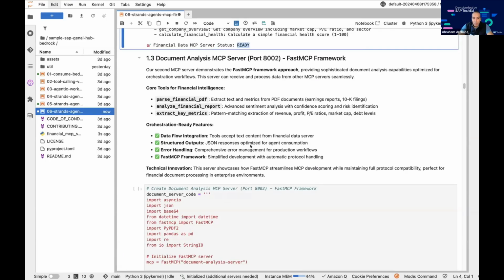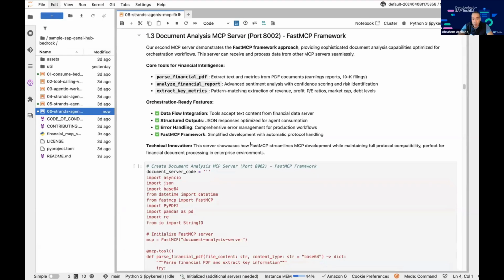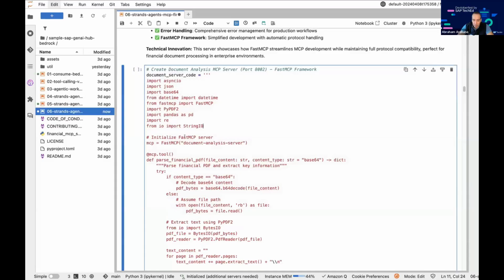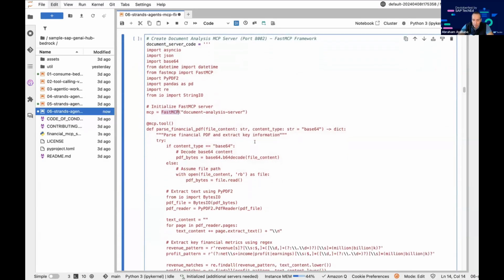This server handles document processing, but in this case, we are using the FastMCP framework, which provides a simple decorator-based approach for building MCP servers. And here we are focusing on 3 specific tasks: parse financial PDF data, analyze financial reports that execute advanced sentiment analysis with confidence scoring and risk identification, and then extract key metrics from all the different information that we have, looking into pattern matching extraction capabilities.